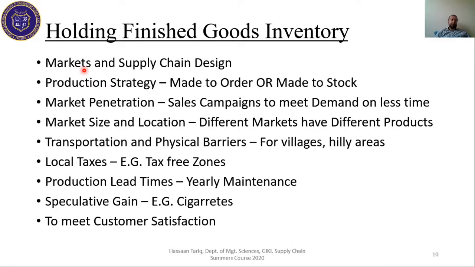Similarly, the next part can be your production strategy. That is either make to order or make to stock. If you go for a make to stock strategy, obviously you really need to stock those items in your inventory and sell them later into the market. So this is more like push production, and we'll be discussing that within this lecture as well. The other reason can be market penetration. You have sales campaigns that have to meet the demands within a small amount of time.